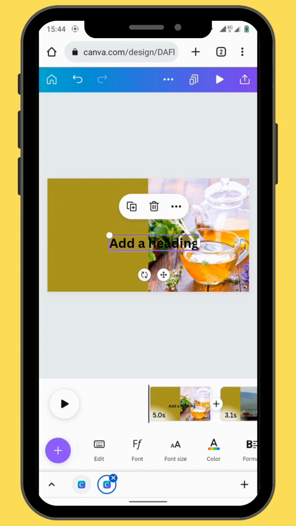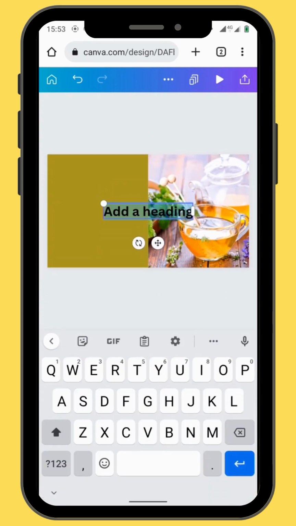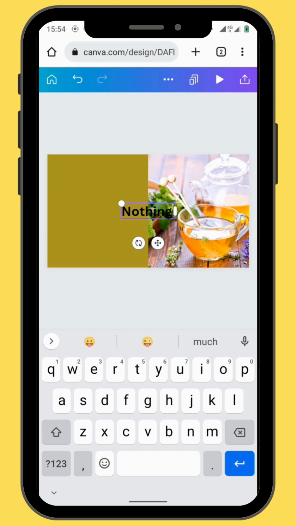And now what we're going to do, we're going to add our wording. Go to the tools bar, there's a small keyboard icon. Tap the icon. Once you've tapped the icon, you can now start typing. For this tutorial, I'll type nothing can refresh your mornings.